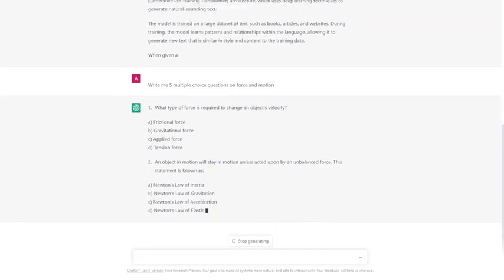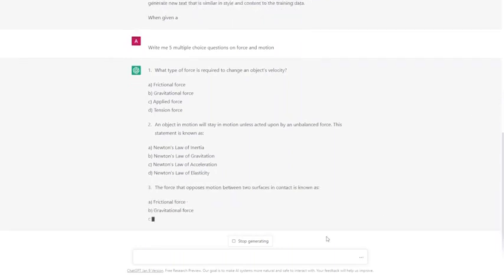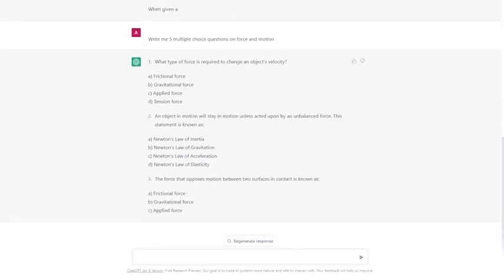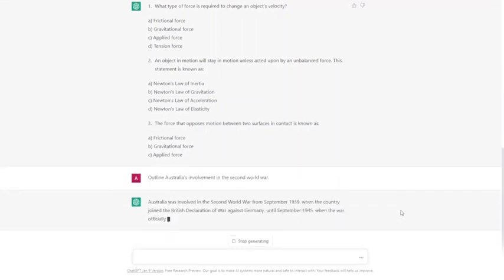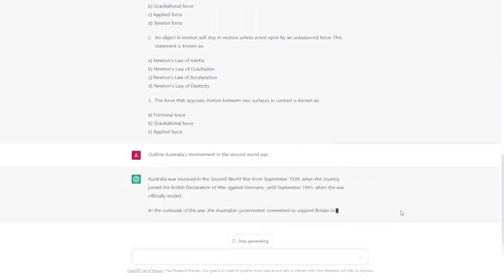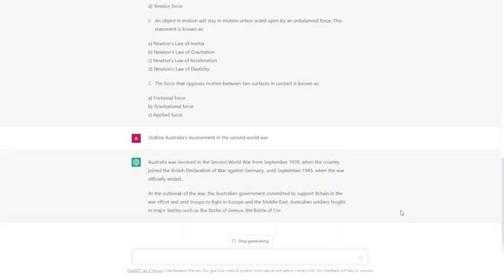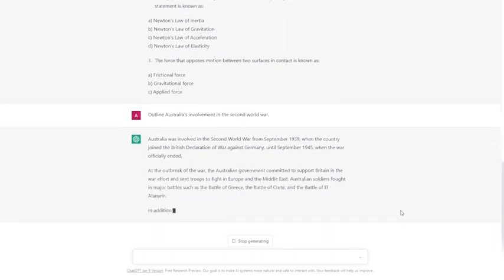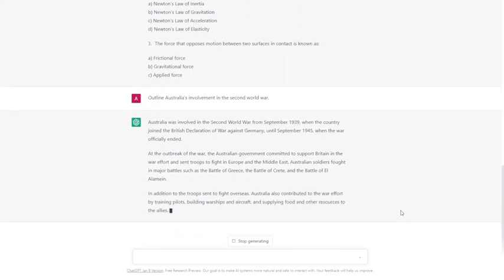Next, I might use ChatGPT to assist in research by asking it to generate relevant information on a topic you're studying. For example, if I was in my history class, I might ask, can you outline Australia's involvement in the Second World War? Now, it's always important to cross-reference any information you get, but I've found that ChatGPT has been pretty good when it comes to information. You might get asked by your teacher to reference your information. It's fine to start here just to understand the concepts, but you might need to then find a reference for this information as well, to also prove that you're not just copying and pasting.